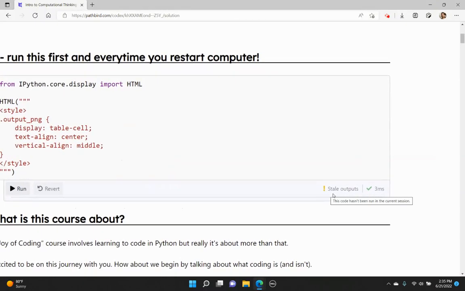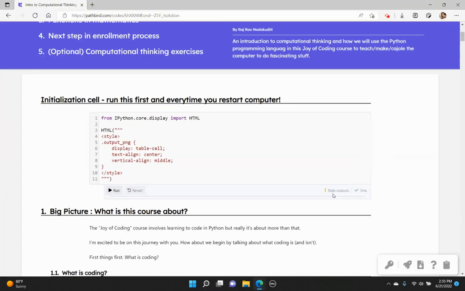You notice it says stale outputs, and when you hover your mouse over it, it says this code hasn't been run in the current session. What that means is basically from the time you ran it, right? This checkbox shows that at some point it ran and it took about 3 seconds.